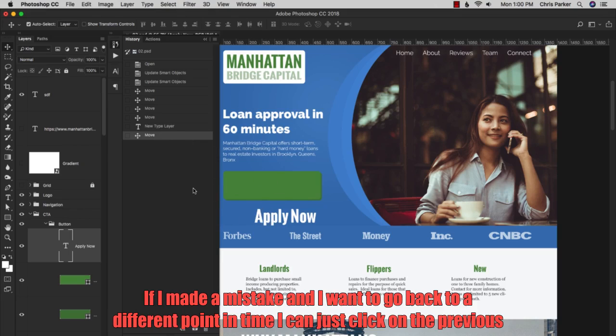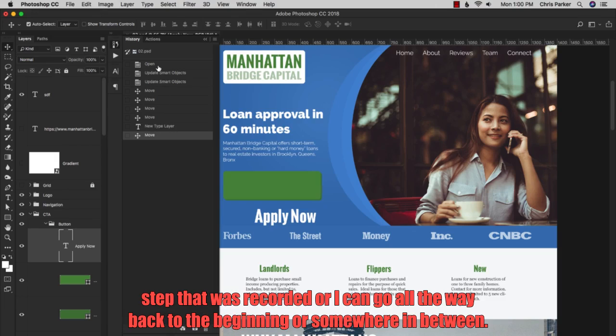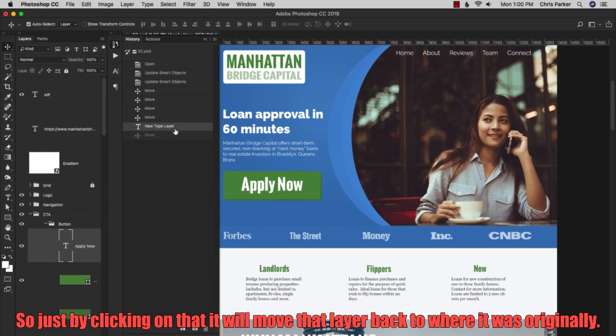If I made a mistake and I want to go back to a different point in time, I can just click on the previous step that was recorded, or I can go all the way back to the beginning or somewhere in between. So just by clicking on that, it will move that layer back to where it was originally.